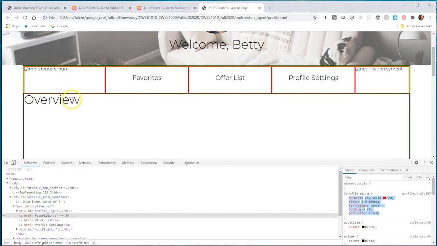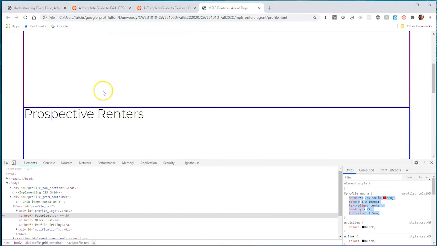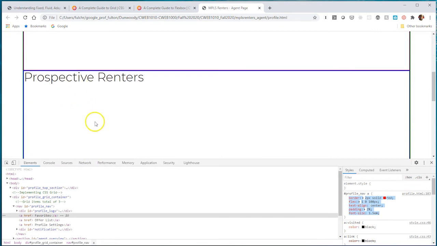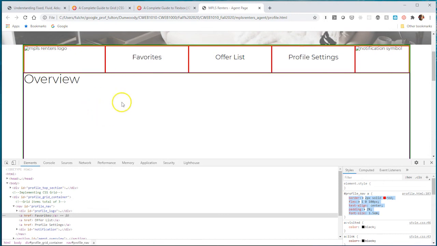Let's go to the overview section here. I know this video is getting quite long, and so let's go ahead and go to the overview section. We're going to also use Flexbox in this overview section, and then in the bottom section here we'll use grid. But let's move on to this overview section now.